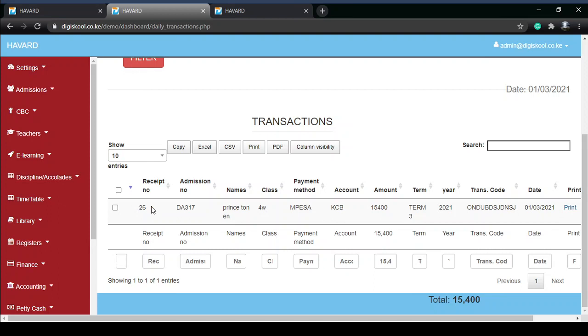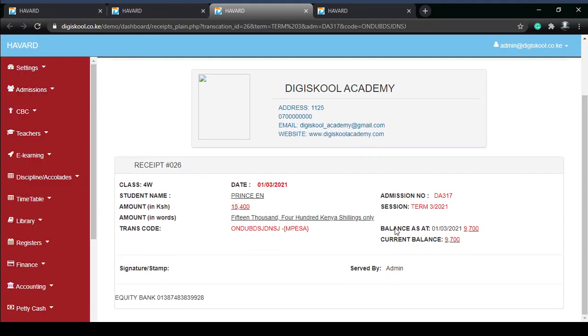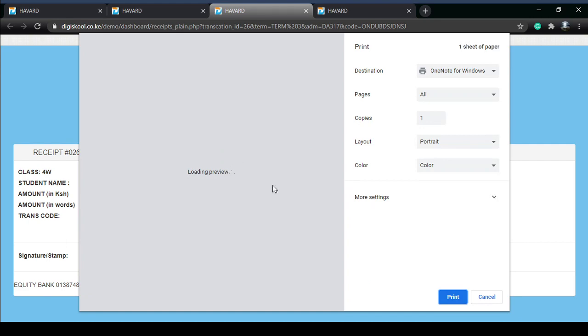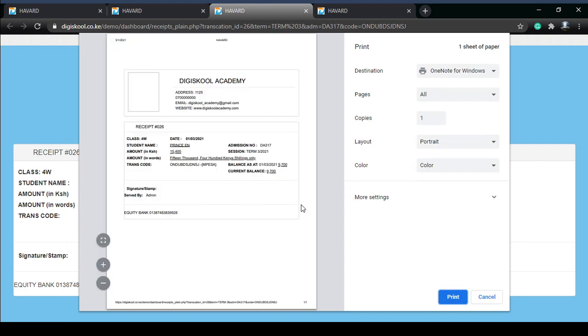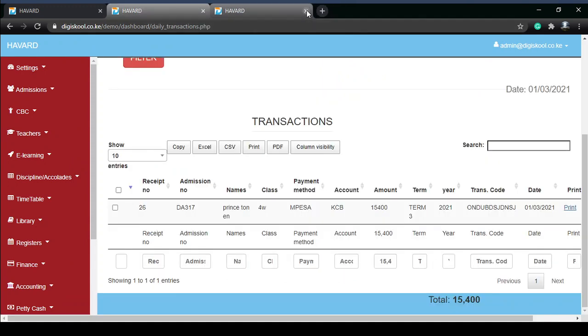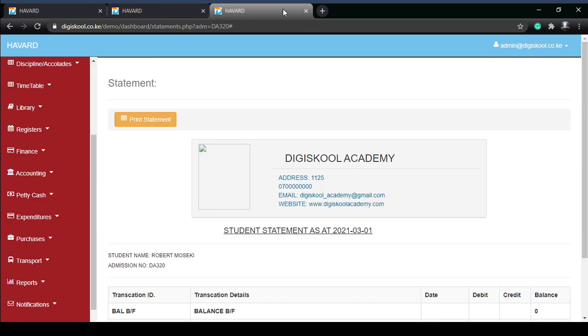Also, under receipting, from here you can print the various receipts that you had recorded earlier and had not printed when receiving payments. You see from here I have this option of print, and if I just click on this, I'll be able to print this particular receipt for the parent and give out. That's how you can print the various receipts that had been recorded earlier and you had not been able to print them at that particular time.